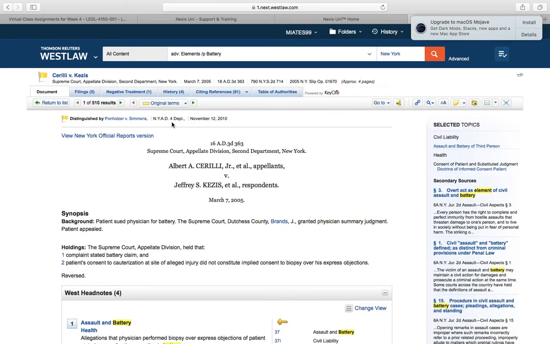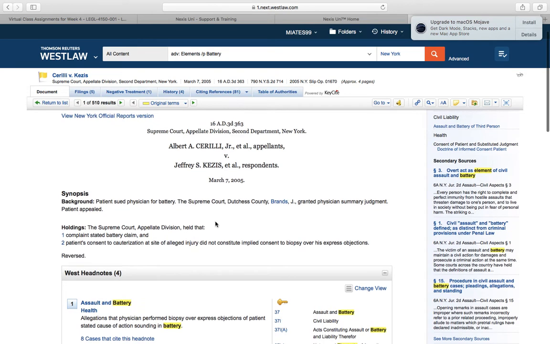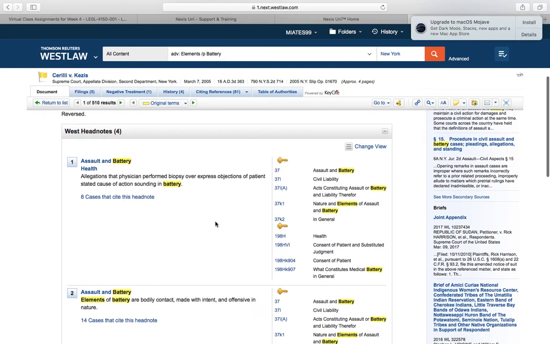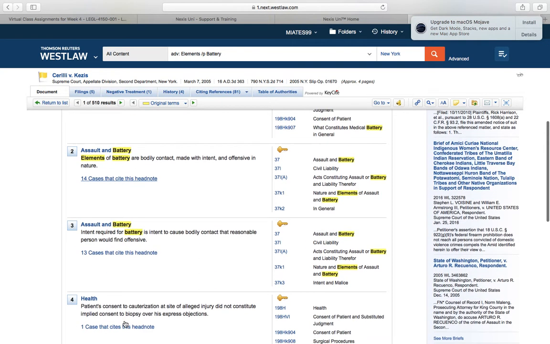And as we see by this yellow flag, it has some negative treatment. But in the beginning, we have our West head notes. And if we scroll down to number 2, it says the elements of battery are bodily contact made with intent and offensive in nature.